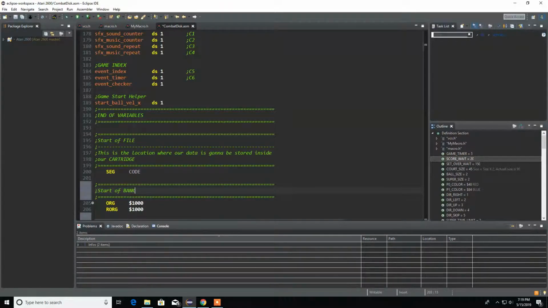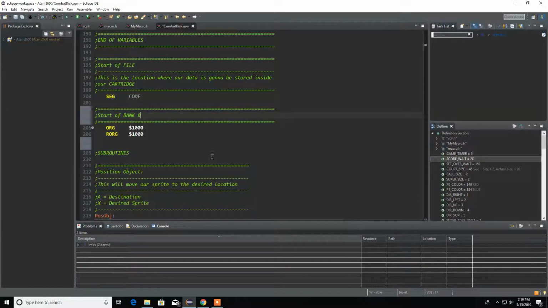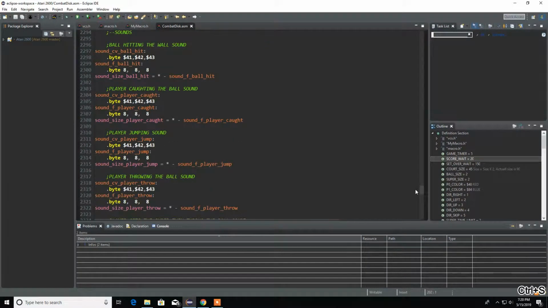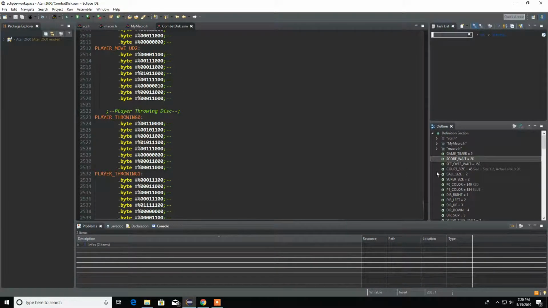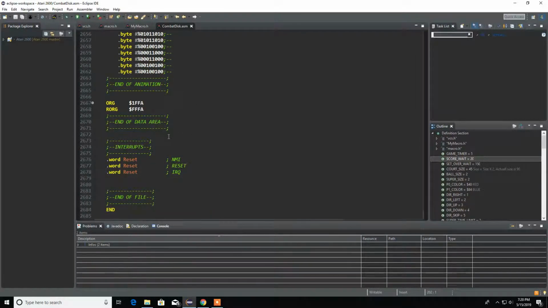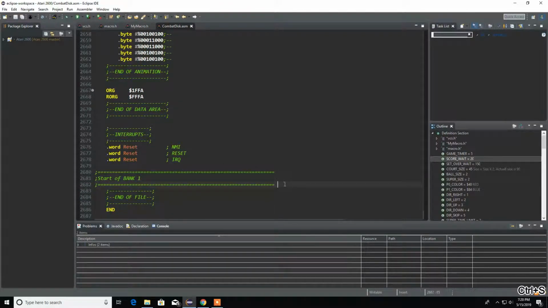Start of bank 0. So let me copy this, save this, come all the way down here, and let's put the start of bank 1 in the file. Start of bank 1.